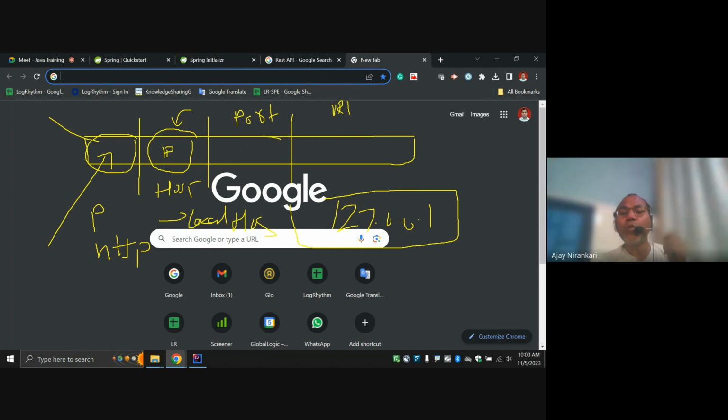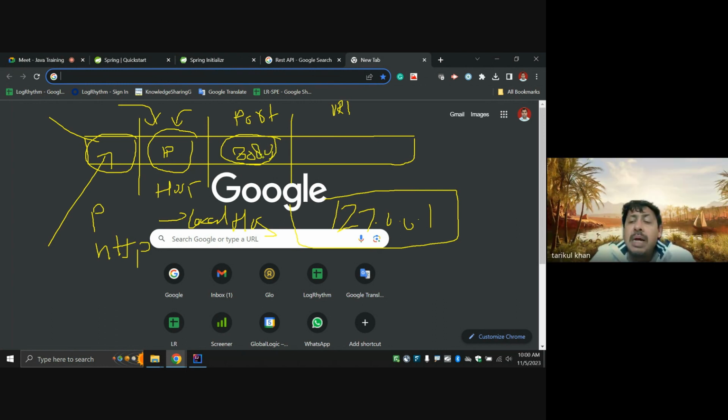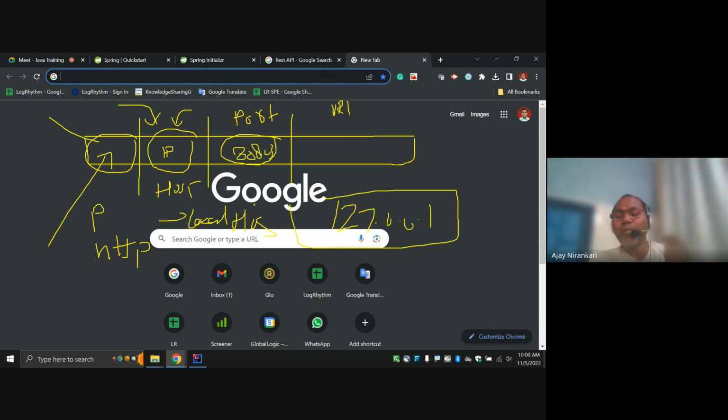And third, your port, because in your machine multiple software might be running, Windows, Linux, Google prompt, multiple software. So you have to tell on this machine's IP address which port your application is running on. You have to say here 8080. How do you know it's 8080? I'm telling you.